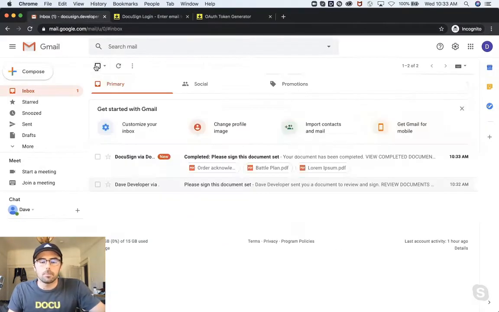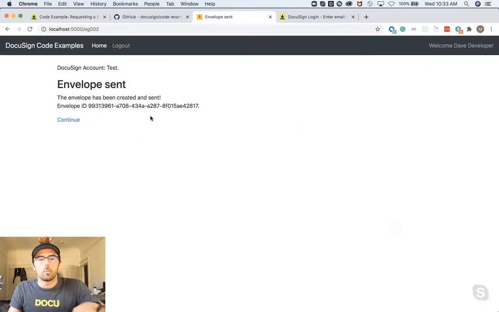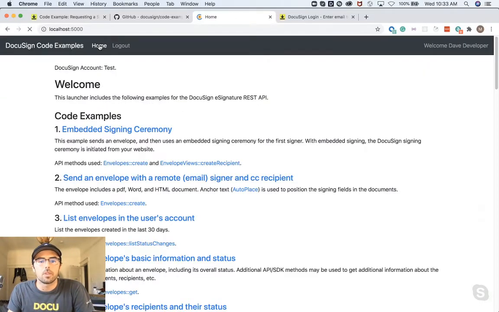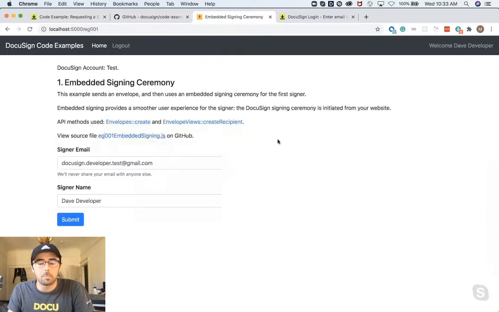That's remote signing. I'll show you embedded signing, and then I'll show you the code. So let's go back to our launcher, and let's go to the home page. And let's look at the embedded signing flow now. The embedded signing ceremony is very similar in that it builds up a very similar envelope definition, but there's an additional step after, and that is to create that recipient view URL and redirect me.